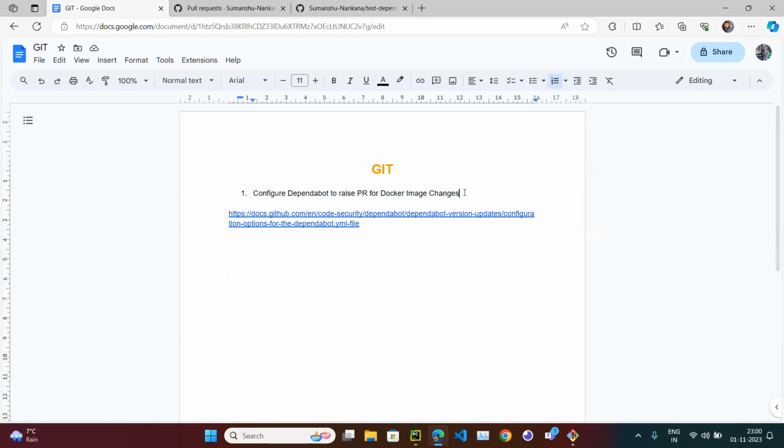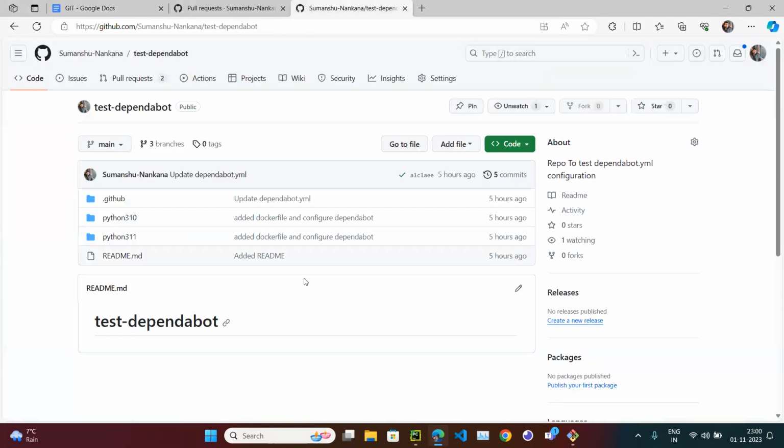So this is very useful. So what is this? Configure Dependabot to raise a PR for the Docker image changes. So what exactly is it and why are we doing this? As an example, when you are working on any project, currently all the projects are containerized, right? If you are creating microservices, the microservices are based upon containers.